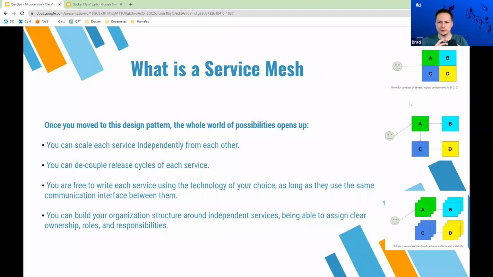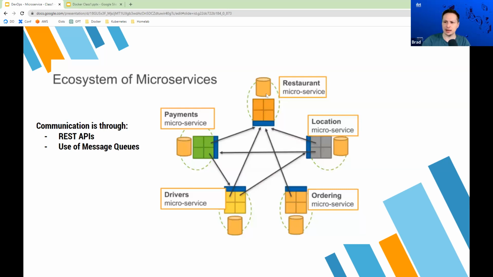So a little bit more about service meshes. Once you've moved to the design pattern of microservices, a whole different world of possibilities opens up. You can scale up each service independently from each other, and you can decouple the release cycles of each service, right? So let's go back to the other photo here.